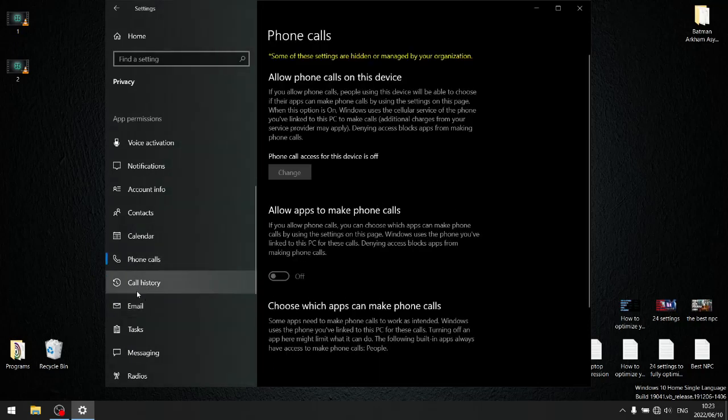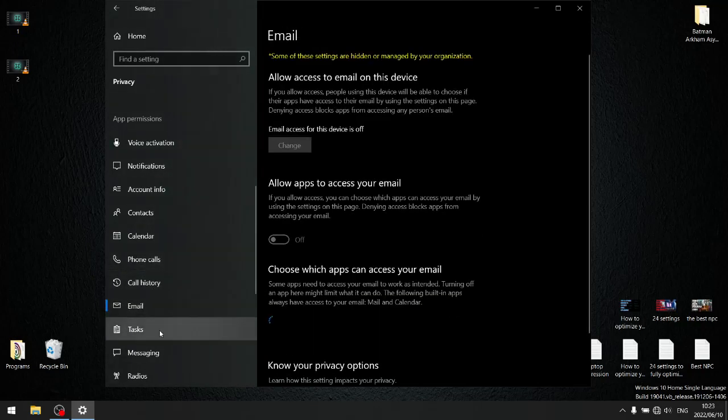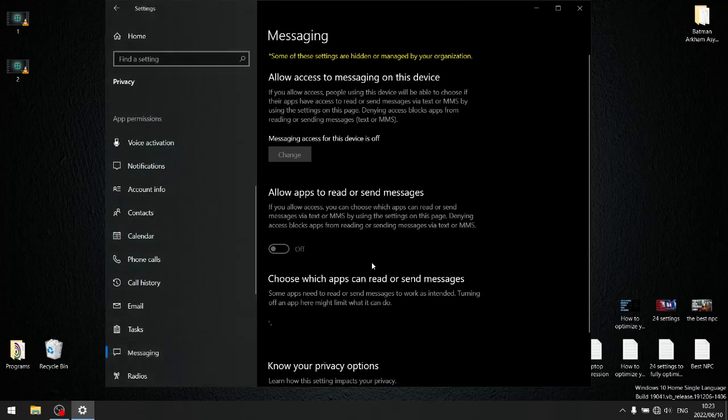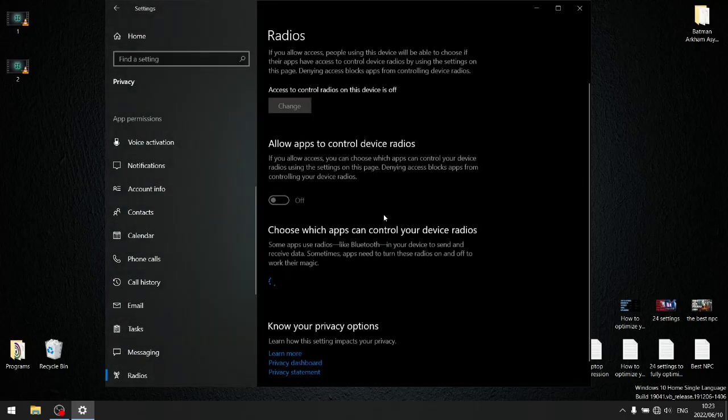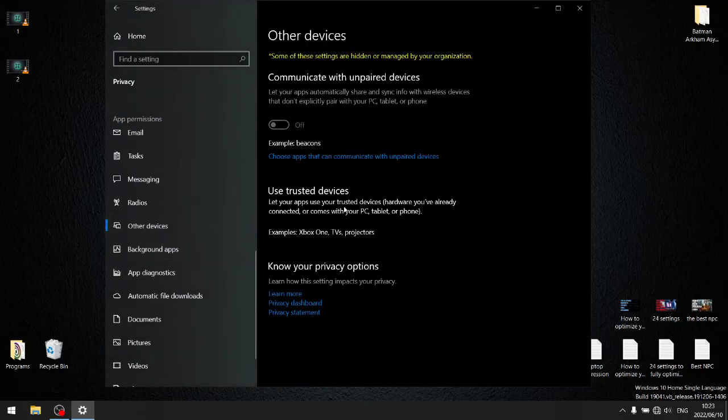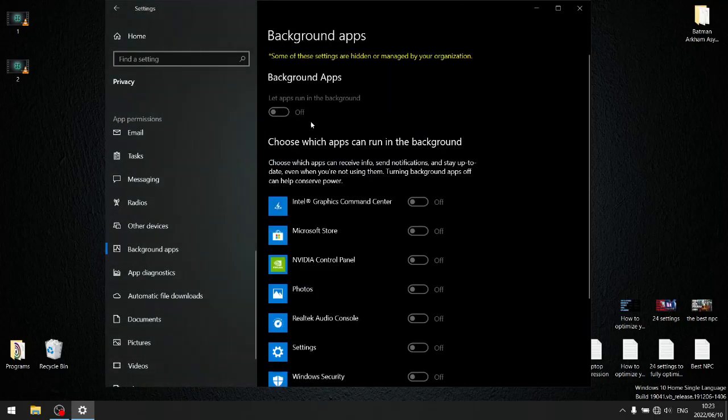Phone calls off. Call history off. Emails off. Tasks off. Everything off. Messaging, switch everything off. Radio, switch everything off. Other devices off. Background apps, go ahead and disable background apps from running in the background, because obviously this chews a lot of performance here. So switching this off, you're going to have a lot fewer processes and apps running in the background. You're going to have more available RAM and more CPU cycles dedicated to the thing that we're watching this video for, gaming performance.